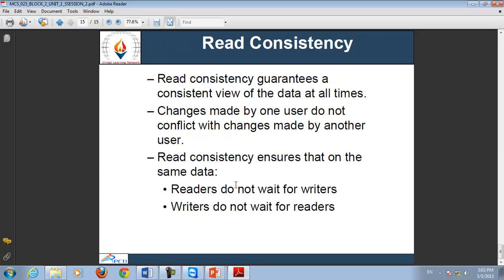Now, what is read consistency? Read consistency ensures a consistent view of data at all times, and changes made by one user do not conflict with the changes made by other users. Then we can say the data is consistent. And read consistency ensures that on the same data, users do not wait for writers and writers do not wait for readers also. Then we can say the data is read consistent.